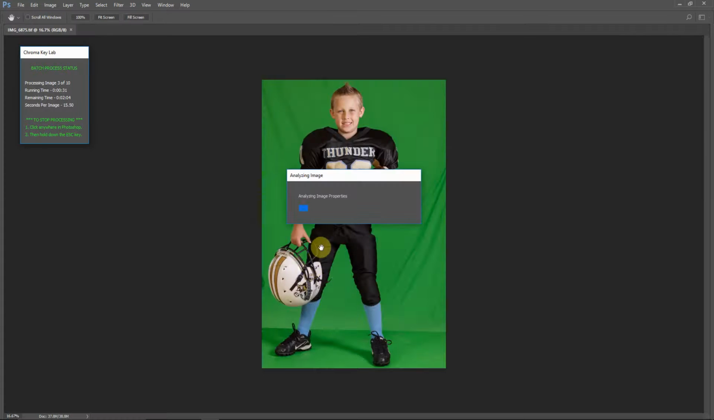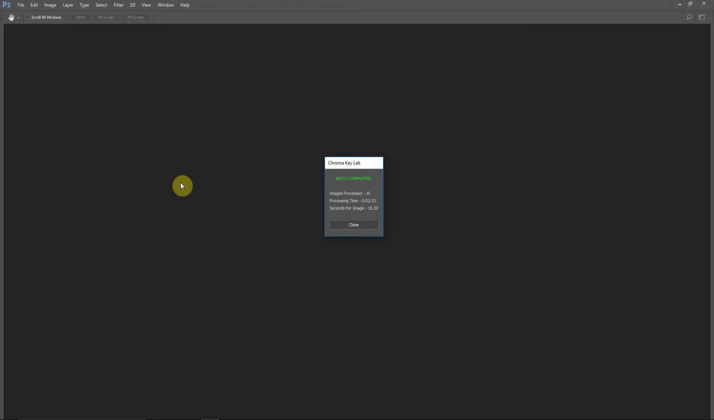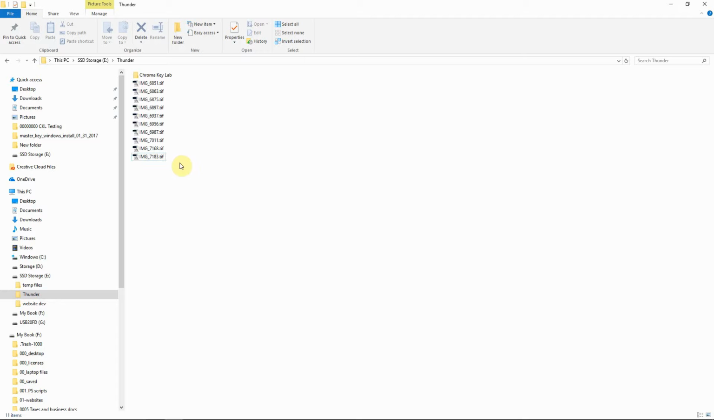You really can't see what's happening here. It's happening too fast, so I'm just going to pause the video, and when it's done we'll take a look at the images. Alright, the batch processing has completed. It did 10 images in 2 minutes and 33 seconds at 15 seconds an image. So I'm just going to show you the images that it created here.